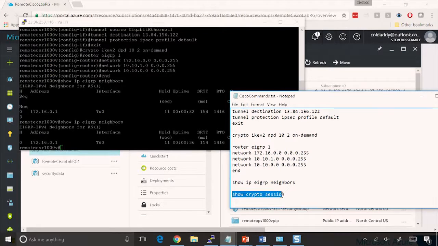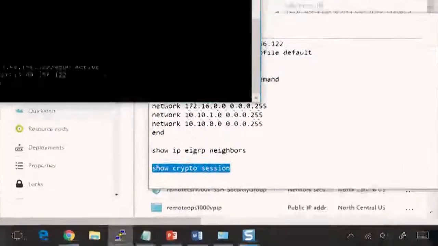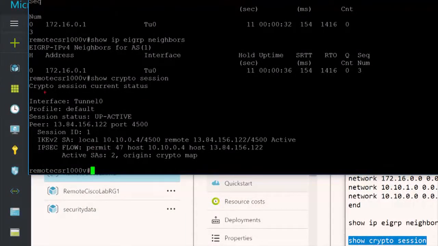Let's also take a look at the crypto session that has been set up between the appliances based on these commands that we've run. So I'll do show crypto session. And note that our tunnel is configured and that the status of it is up and active. So this is exactly what we want to see. Again, this is the remote side, the north central US side. So you can see that we are connecting to that south central appliance. There is its public IP address.